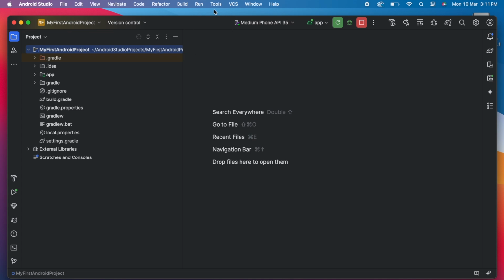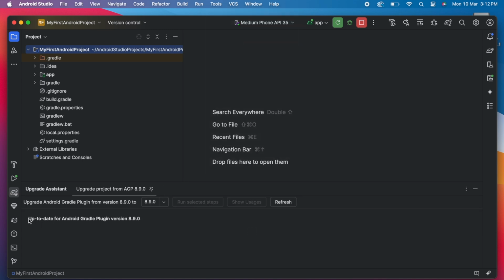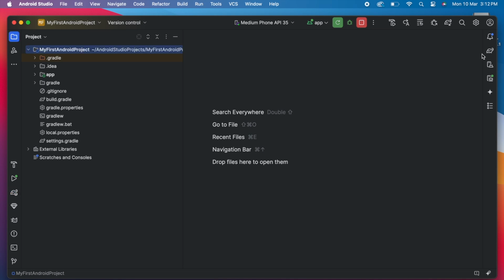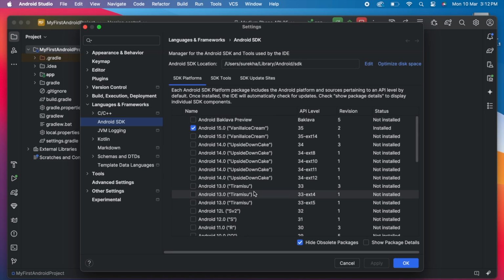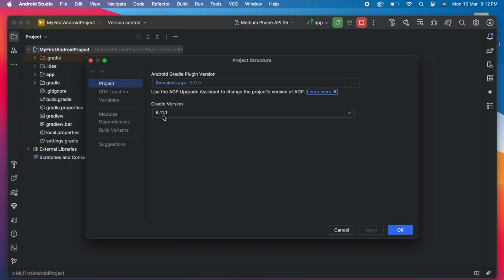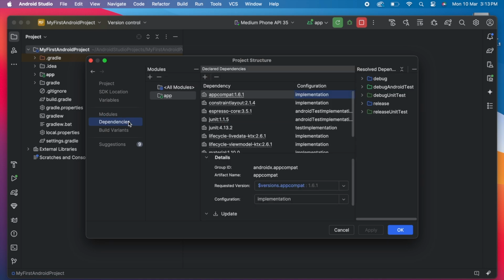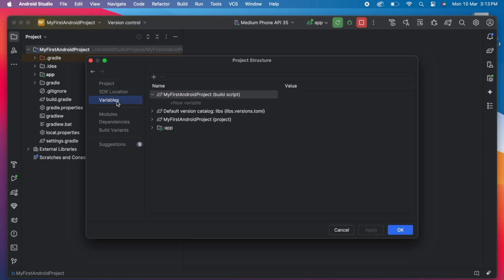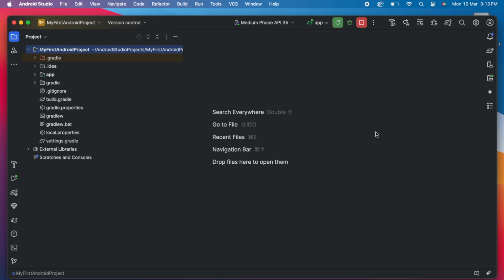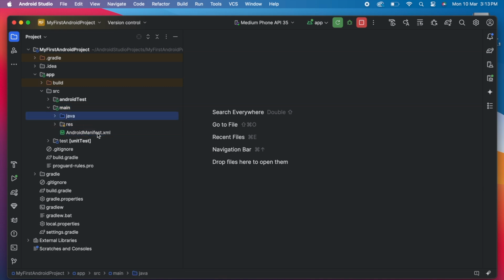Okay, to update the Gradle plugin versions, use the AGP Upgrade Assistant tool. Here it will show you if any plugin updates are available. To update the Android SDK tools, go to Settings and click on this SDK Manager. And to check the project related settings, select Project Structure from Settings. Here you can find the Gradle version, plugin version, compile SDK version, source and target compatibility versions, your SDK location, etc. So now you can start updating the Java and resource folders to implement new features in your project.